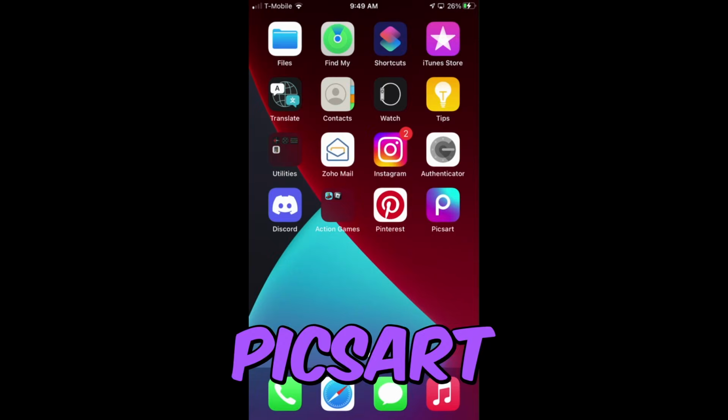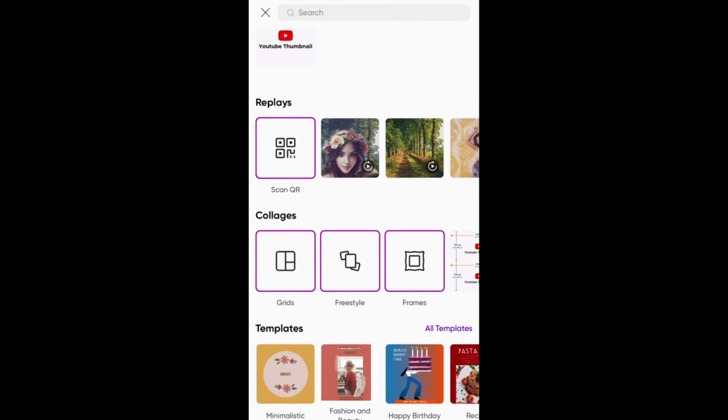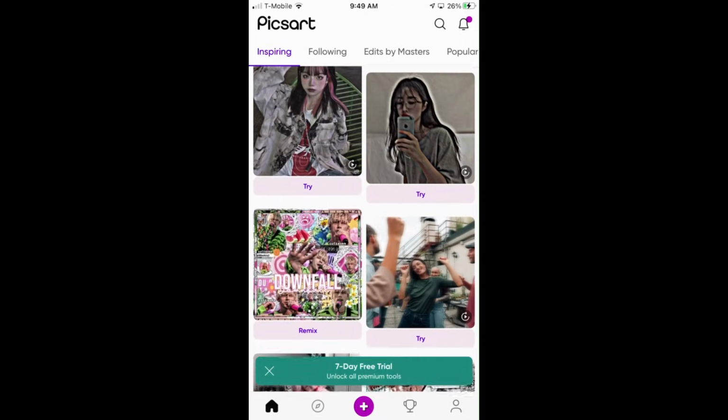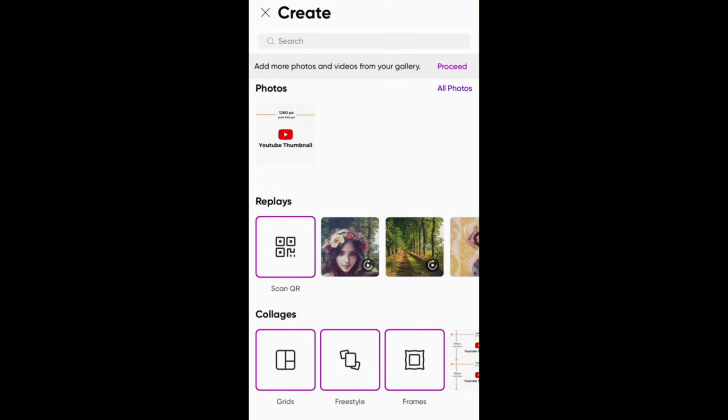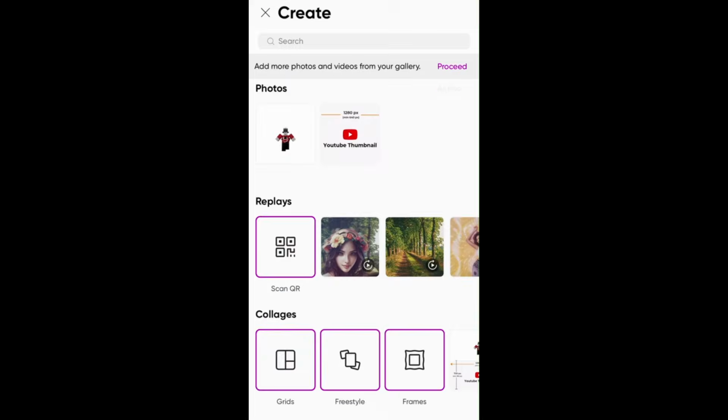You guys are going to open up PicsArt, which is the app we're going to be using to edit all of this. Originally it will take you to this homepage with all of the other people's stuff on it. Then you guys are going to click on the create button, then click on add more photos and videos to your gallery. You guys are going to add all of this stuff right here. There we go. So now we have all of these two things to work with, which is what we're going to start out with before we do anything too crazy.